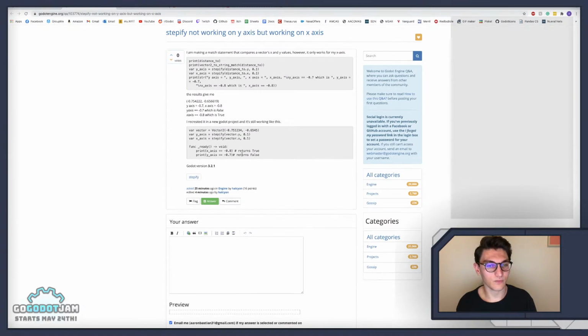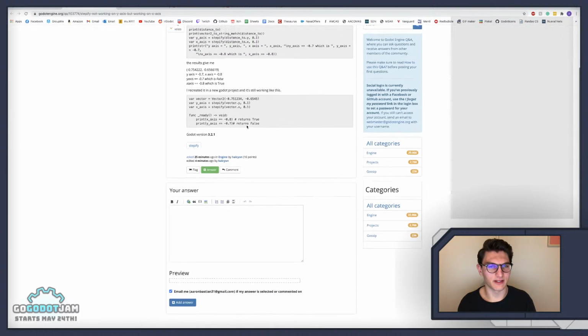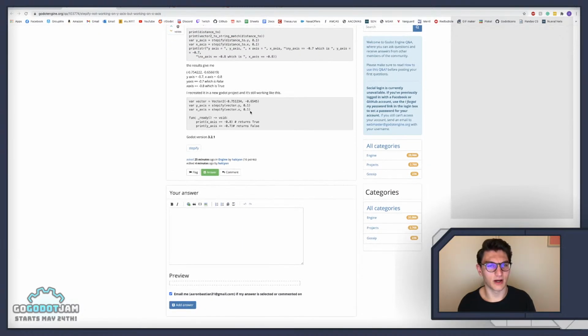Interesting. So Stepify allows you to essentially step or snap this to those values. So for instance, he's showing right here, he's got a vector negative 0.7, right? Right. And then what he's doing is when he's stepifying that, it should pop this down to 0.7, right? But you're also comparing floats, which is always kind of a tricky business. Ready, prints, x-axis equals 0.8. Well, of course that's not going to equal 0.8. It's going to equal 0.6. Why would you think that should be 0.8?